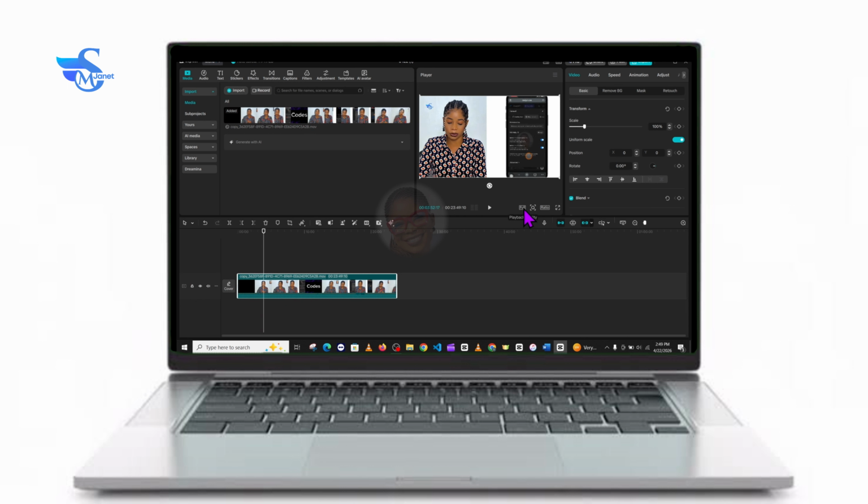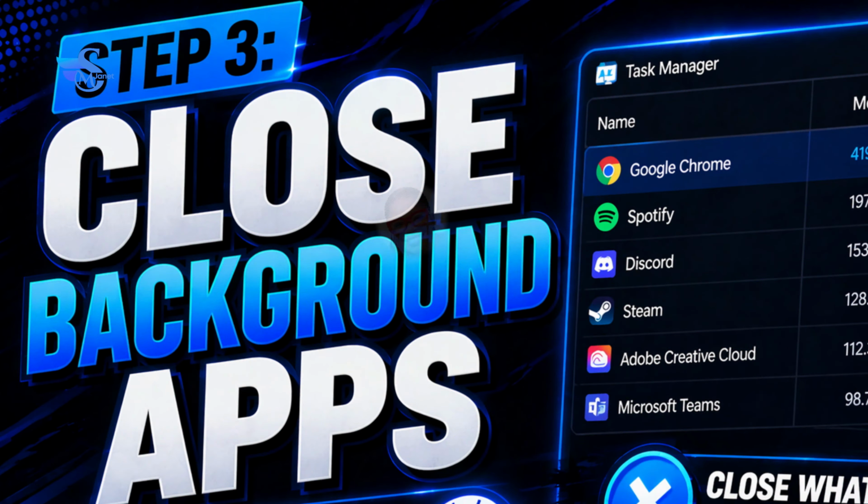You will click here, and you want to make sure you set your preview resolution to medium, or you set it to low quality. What this does is that it reduces the load on your device, so your playback becomes much smoother. Don't worry, this doesn't affect your final export. Your video will still come out in full quality. This only improves the smoothness while you are editing.